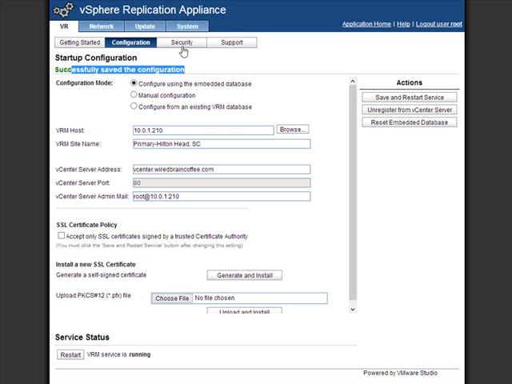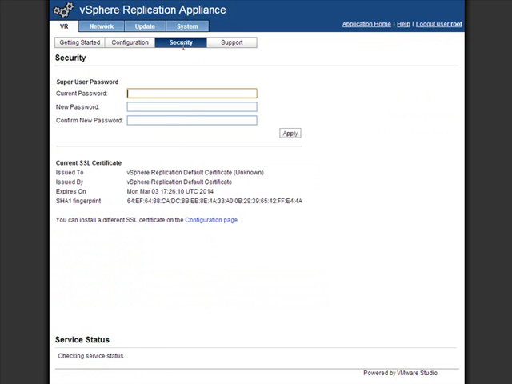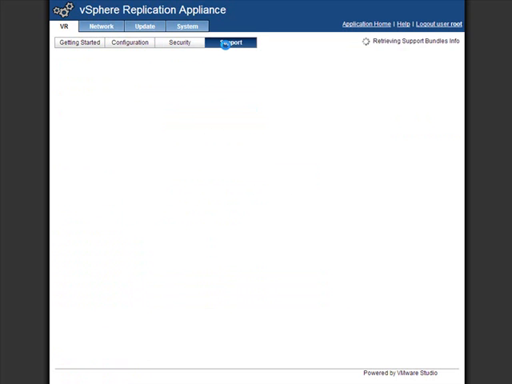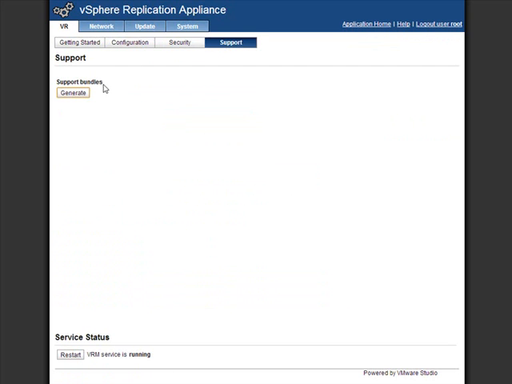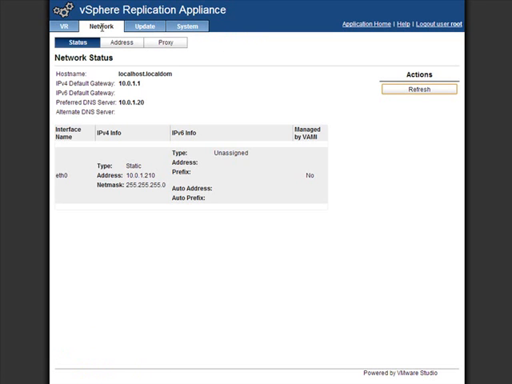So let's go ahead and take a look at what else we can do in this vSphere replication appliance configuration. Here we can reconfigure the password. We can configure the SSL certificate. If we go into support, this is where you can generate a support bundle if you're having problems and the VMware support team needs you to submit one. If we go into the network tab, this is where you can reconfigure the networking information for the vSphere replication appliance as well as the host name.